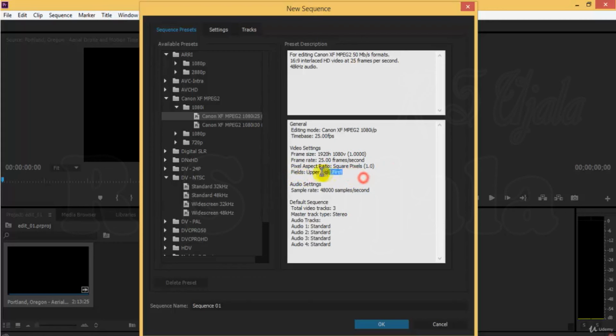The fields, please note, the fields over here is upper field, which means if we select this, our final video would be for broadcasting and not for uploading or publishing it online or for our own viewing purposes.